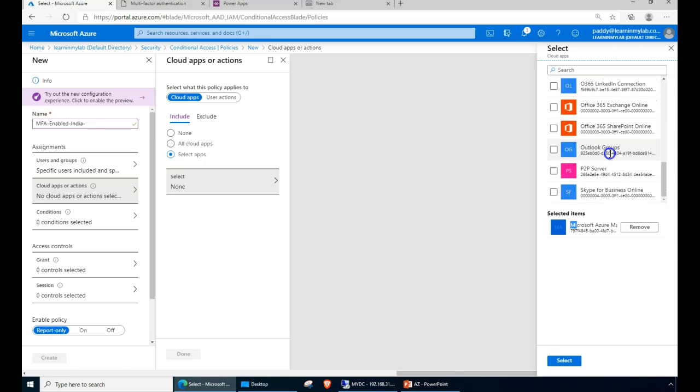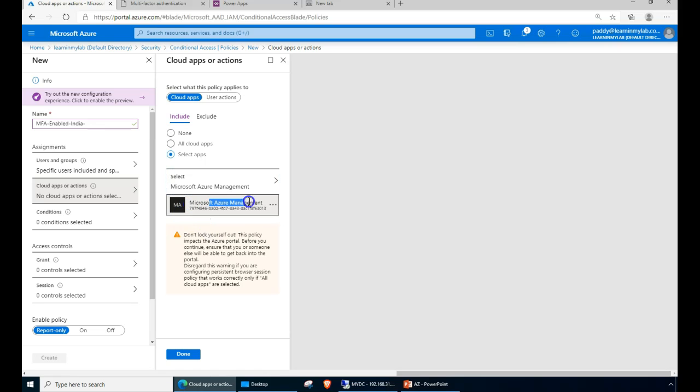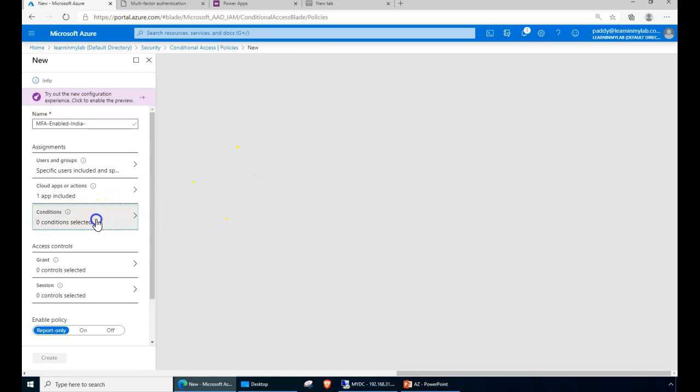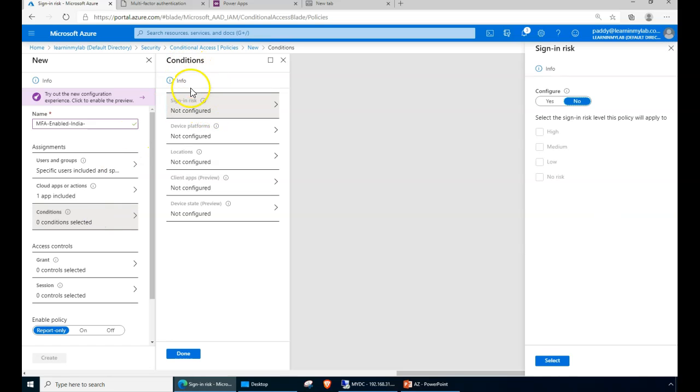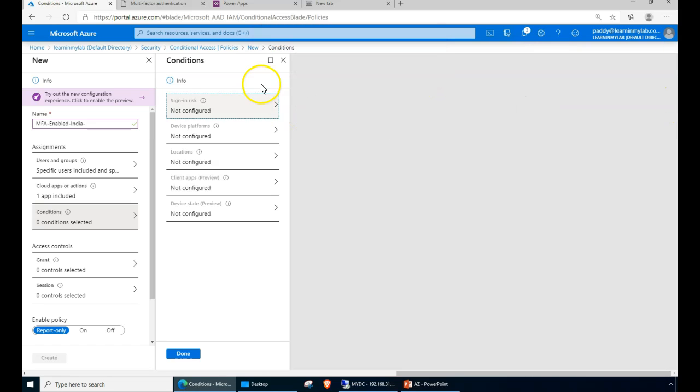There are multiple other applications. If you are trying to enable or configure for a specific application, you can configure it, but in my case I'm just applying it to Azure management, which is portal.azure.com, and my client apps also. Now the condition: you remember we talked about the risk, like high, medium, low. If the user logged in from India and in the next 30 minutes logged in from London, which is not possible, that is treated as a risk, and whether it is high or medium is validated based on that. In our case, we are not enabling risk.